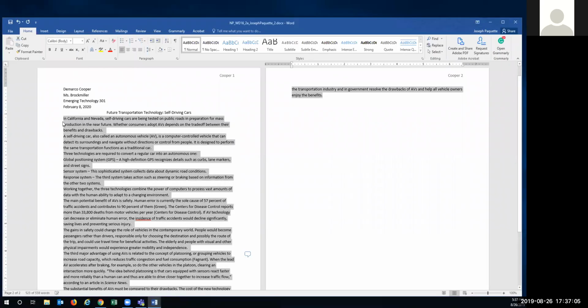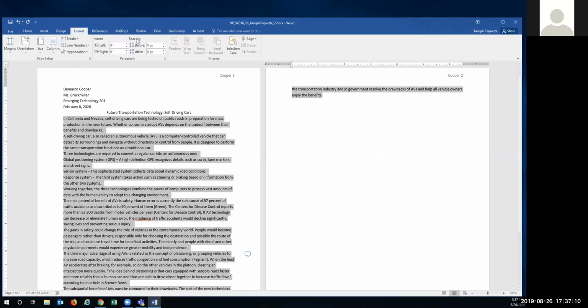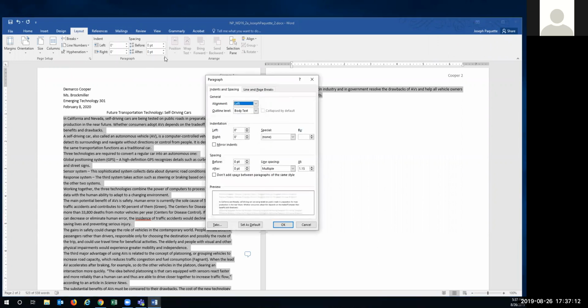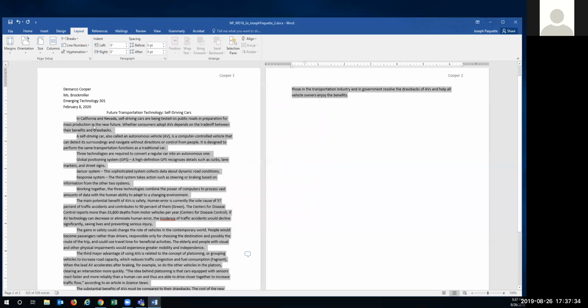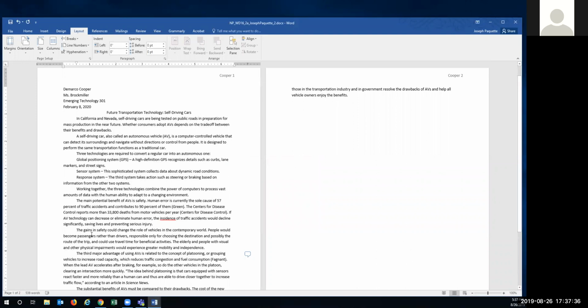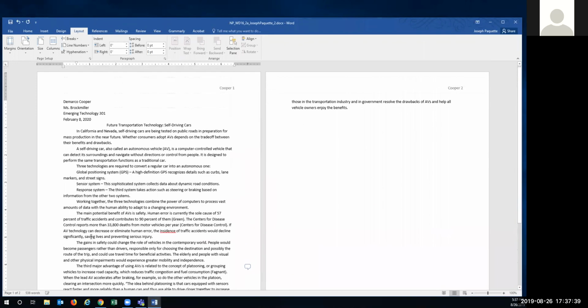So we could go layout, I think. Paragraph layout. We're going to do an indent of 1/2 inch, but we only want to do the first line. Not this one. Just change first line to 1/2 inch. See the picture down there? Say okay. And that did all of those, right? Just like a normal paragraph.